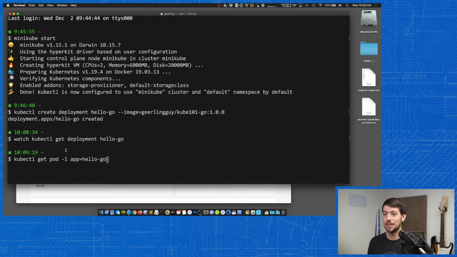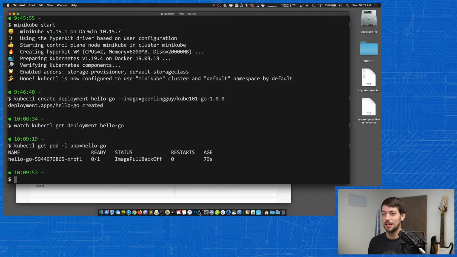Now this is a special label. Kubernetes allows you to label things, to be able to identify them, to be able to use them in other places. And by default, when you create a deployment like this, it will create a label. The app is equal to whatever the deployment name is. So that's a handy way to get any pods that are part of this deployment or get any other resources part of this deployment. So I'm just going to say get pod with the label app equals hello go.